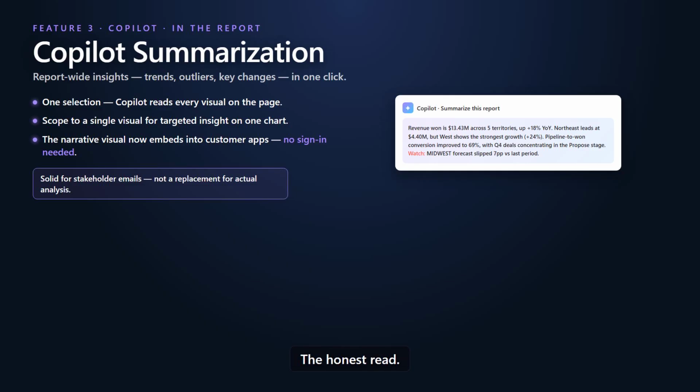The honest read. Copilot summarization is solid for stakeholder updates and emails. It's not a replacement for analysis. It's for the moment when someone in another department asks, "What does this report say?" and you don't have time to walk them through it.